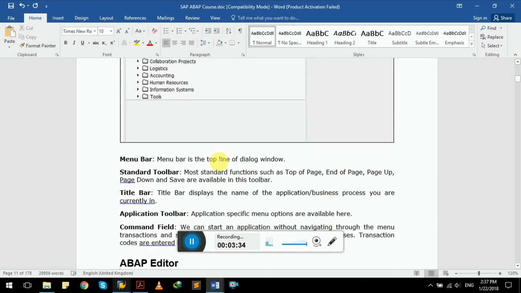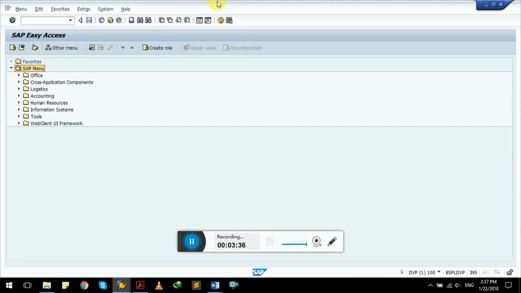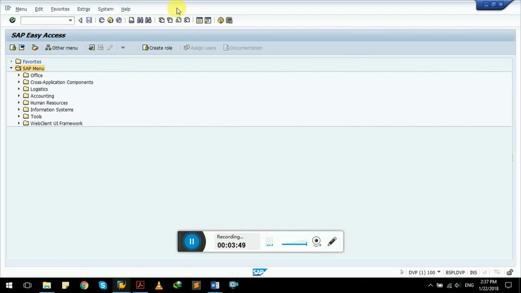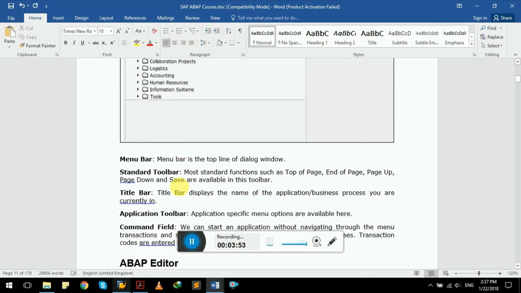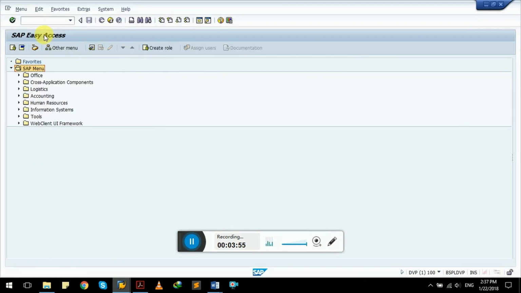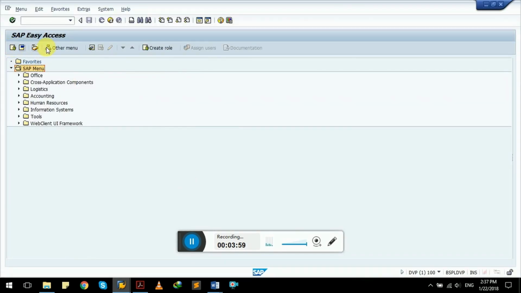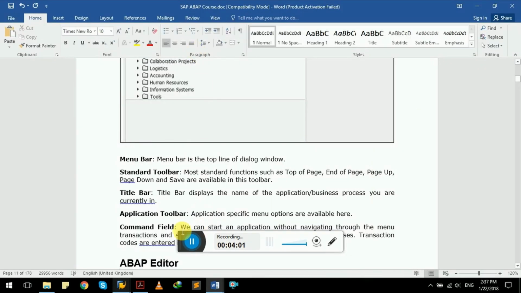The menu bar is the top line of the dialog window, like this one. This is the menu bar. The standard toolbar has the most standard functions such as top of page, end of page, page up, page down, save, and they are available in this toolbar like this one. Then we have the title bar. This is showing SAP Easy Access. We have the application toolbar. This one right here is the application toolbar. And we have the command field.